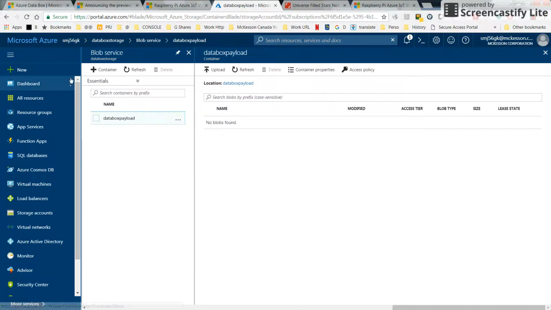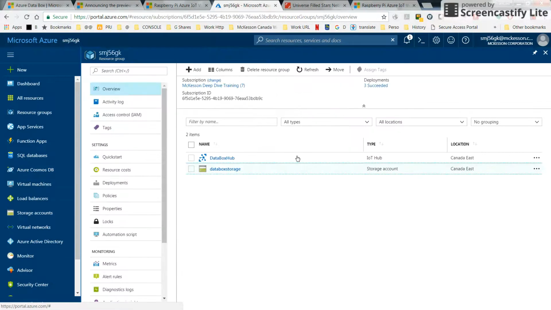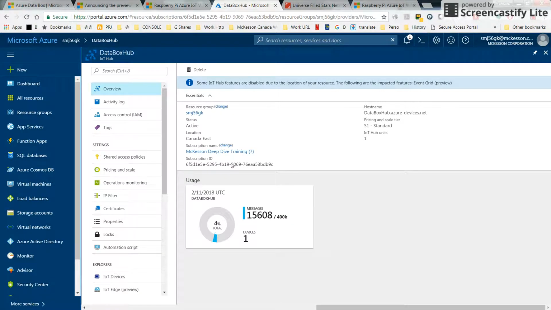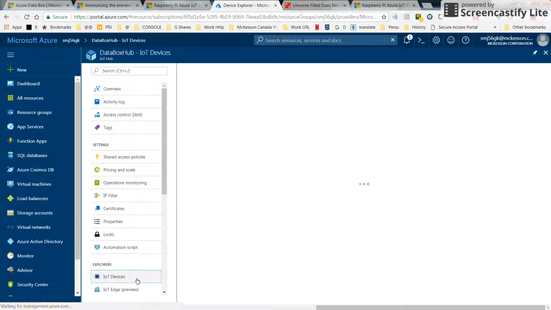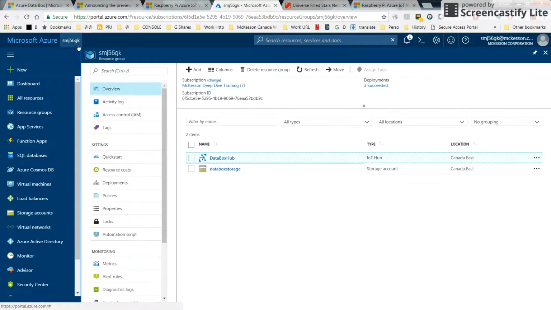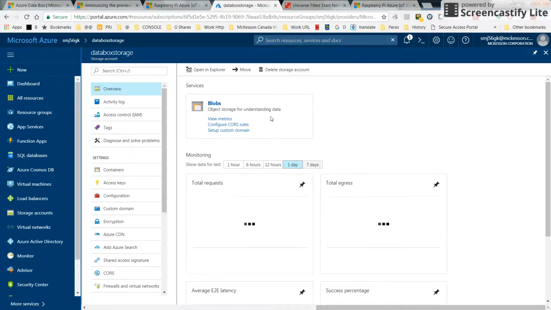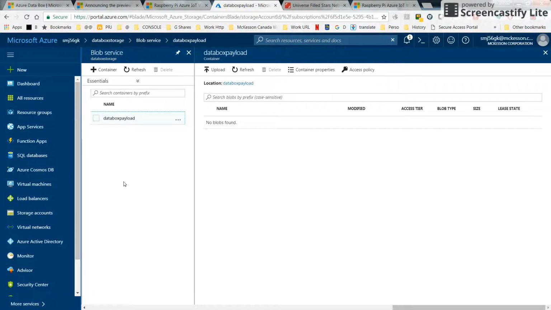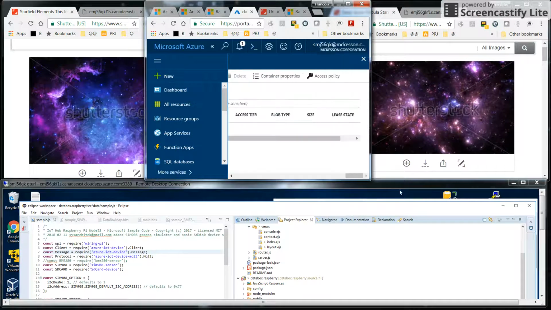The project takes two resources: a DataBox hub with its own devices, which is here, and another one is a DataBox storage with a blob account with a DataBox payload container which contains nothing. Now let's go see the development side.